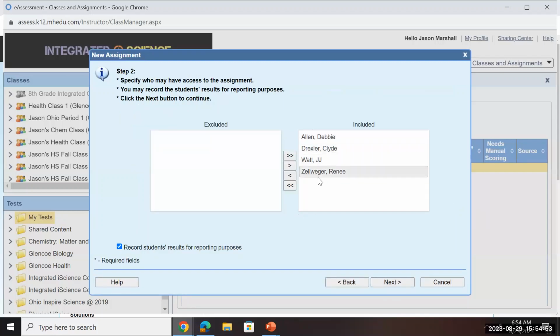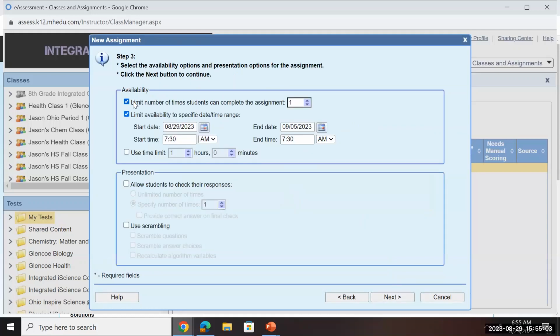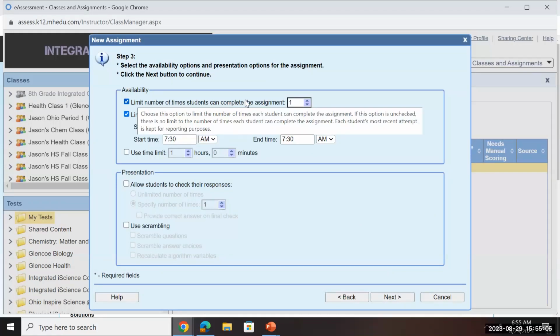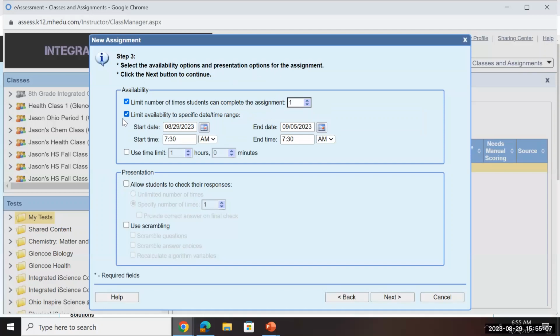Do I want all of my students to get this? Yes, I do. Can I delete certain students? I can if I wanted to, but I want all of my students to get this. Click next. I have some choices like number of times they can complete this assignment. How long will it be available to them? Do I want to give them a time limit? I'm going to give them a time limit on this one. Why not? How about 5 minutes to take this test once they start?